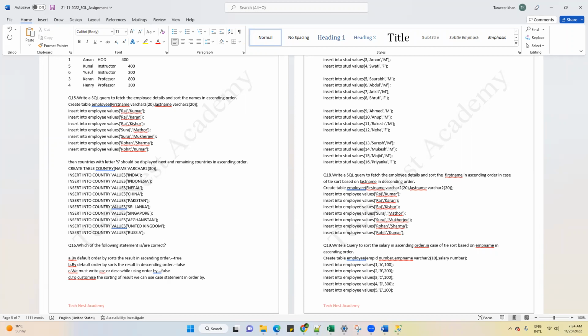Customize the sorting of result: we can use case statement in order by. Is this true or false? True, we have seen that. Why are we using case statement in order by? Because we want to customize the sorting. Sometimes you want to show India at the top, sometimes you want to show India at the bottom. You are customizing your sorting, so for that we have to use case statement in order by.